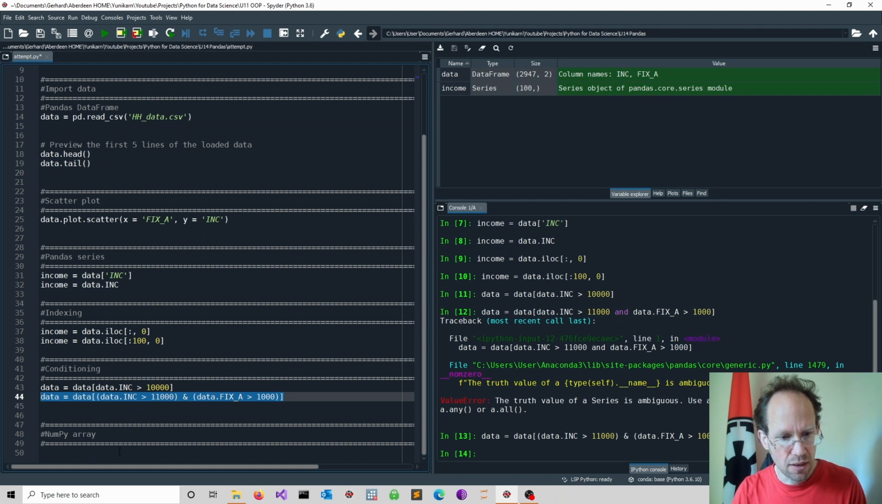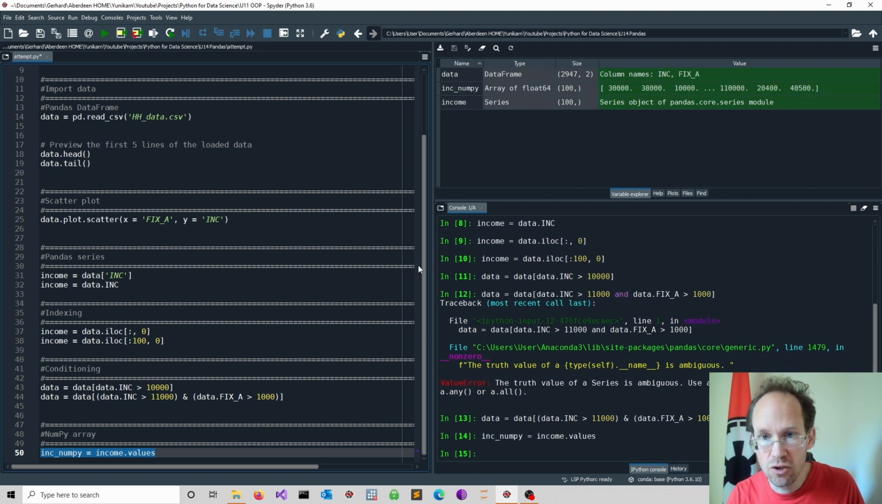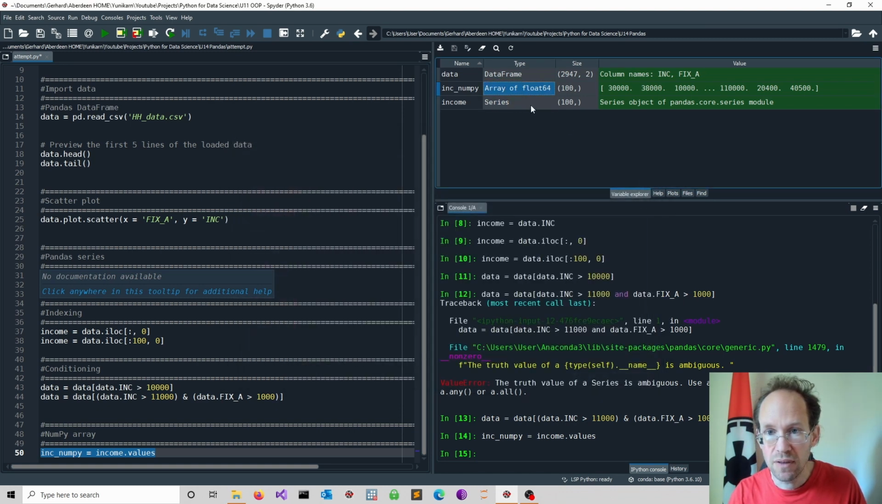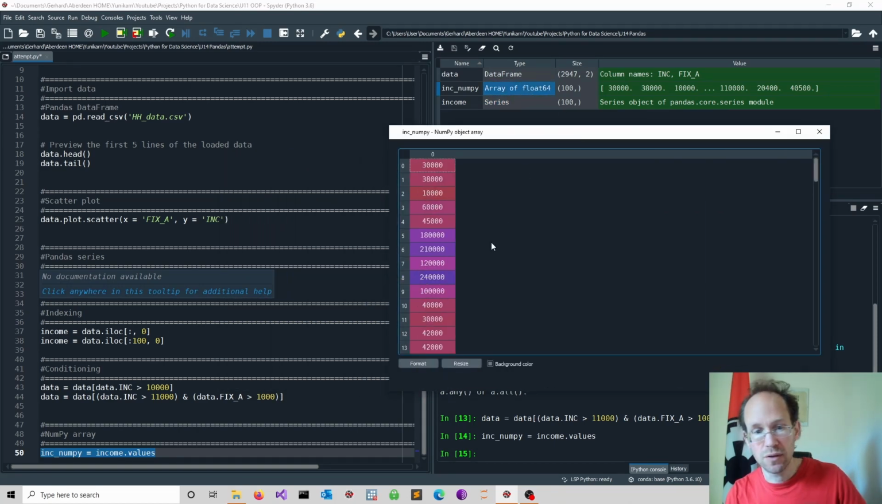The last thing I would like to show is to select a Numpy array from your Pandas series. If you go to the Pandas series income, we could call this differently. I call this inc Numpy. So I refer to my Pandas series and just use the values attribute. So if you run this, you get a new object, income Numpy, and you see the type is different. It contains the same observations as the series, but the type is now a Numpy array, which might be useful for certain operations.